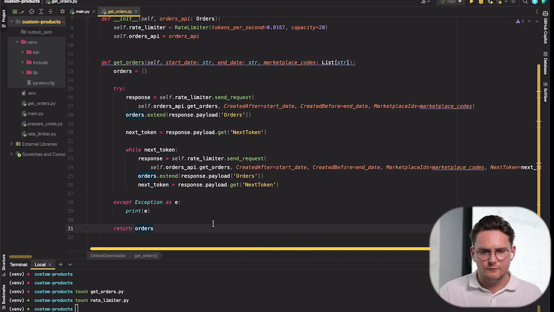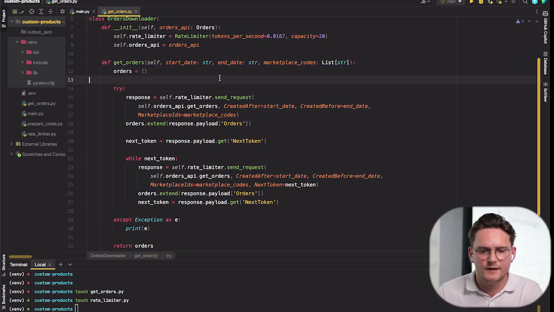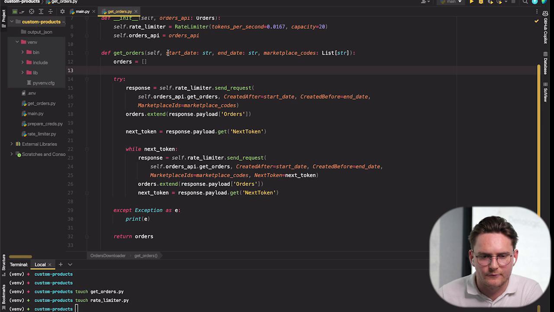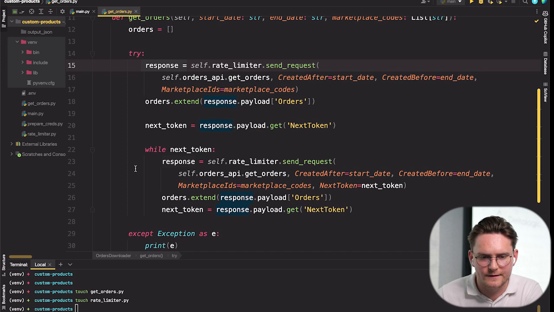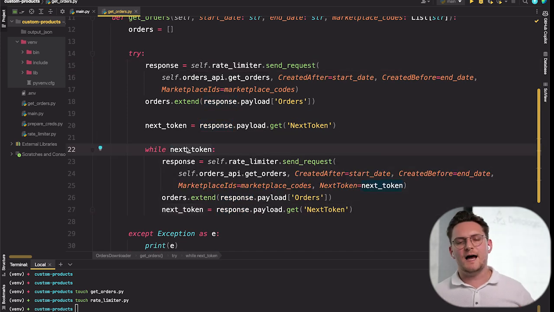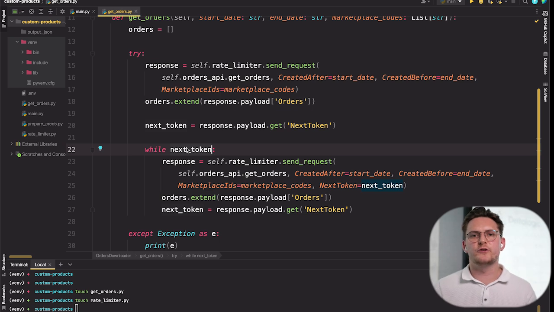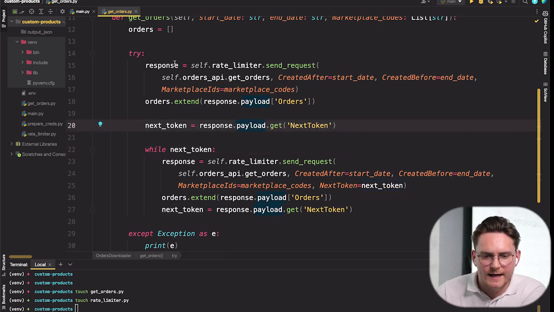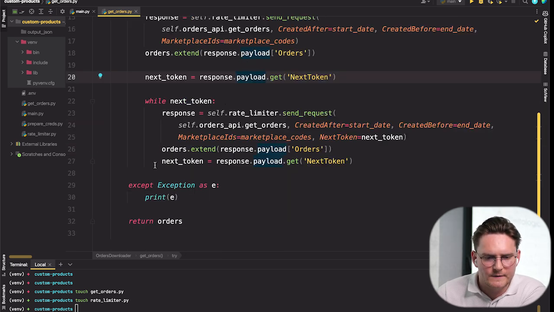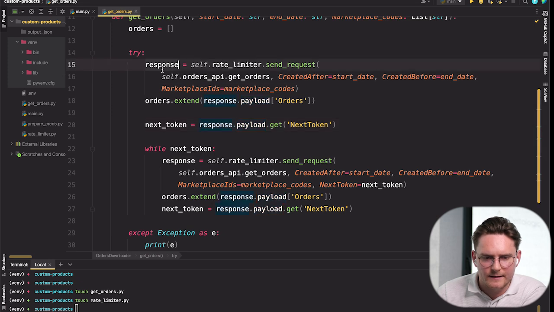And now we have our orders function, which works with the rate limiter. So we have our start date, end date, and marketplace codes that we need. And then here we are also iterating over the pages. If you have more than 100 orders, Amazon returns them on different pages, and for that you need the next token that we get from the response. And yeah, we are getting everything here, and in the end we get our response.